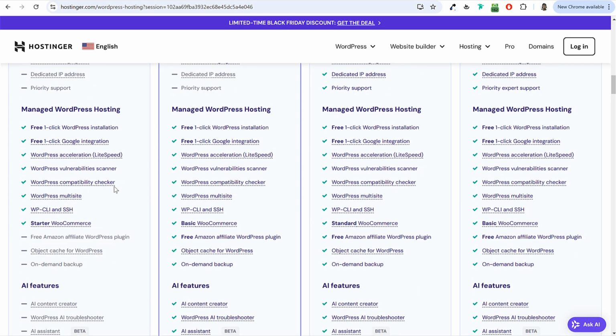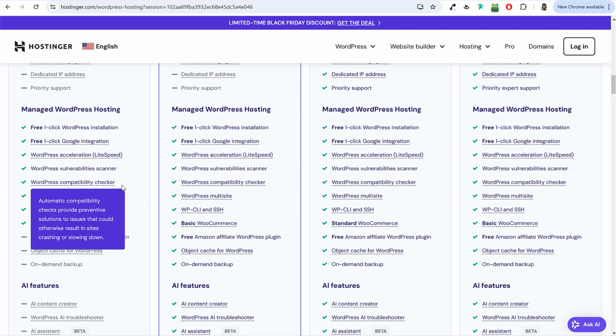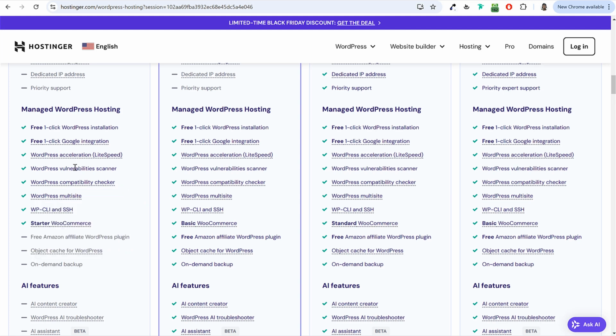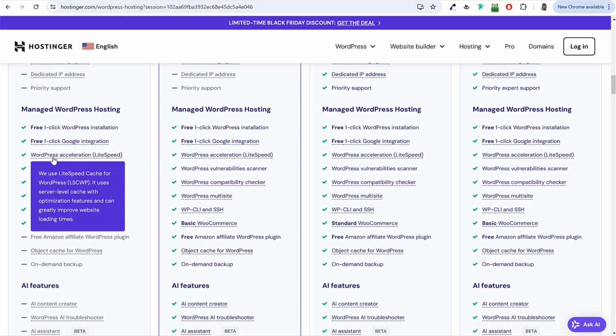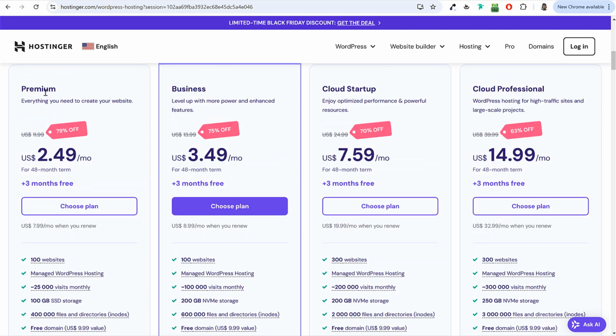If you click on more options, you can see, because we are using managed WordPress hosting, we get WordPress related options. We get WP CLI, WordPress compatibility checker, very important, WordPress malware scanner. Then we have WordPress acceleration, LiteSpeed. So these guys at Hostinger are using server based caching to improve your website speed and performance. So this is the plan that we need to purchase.